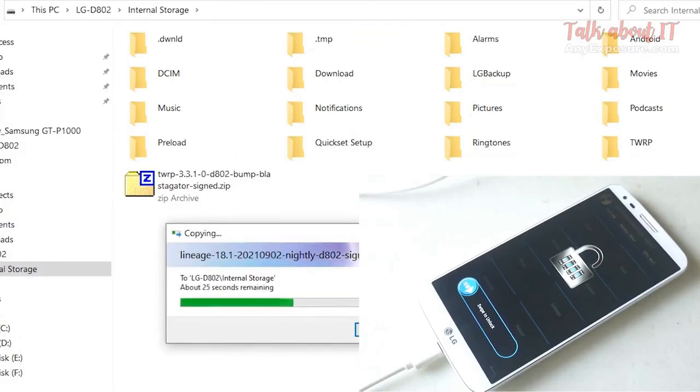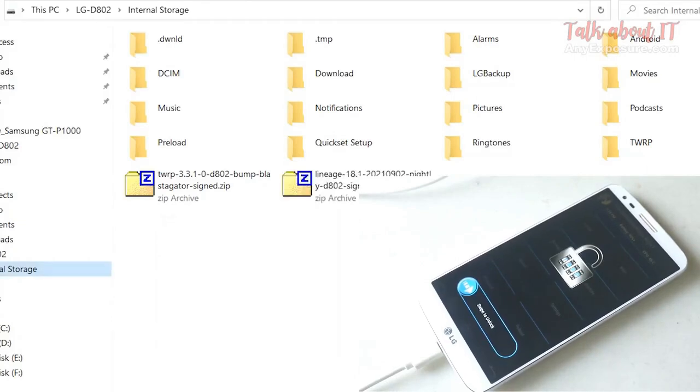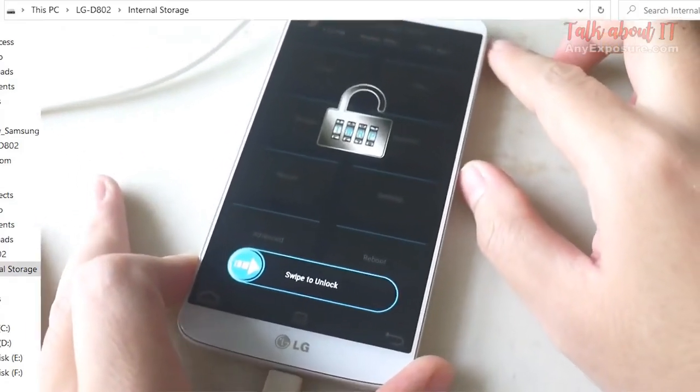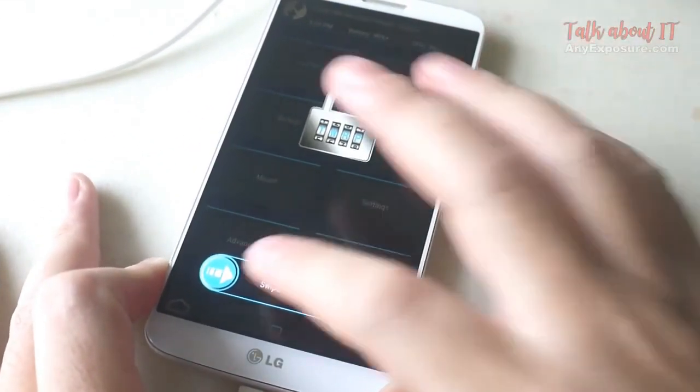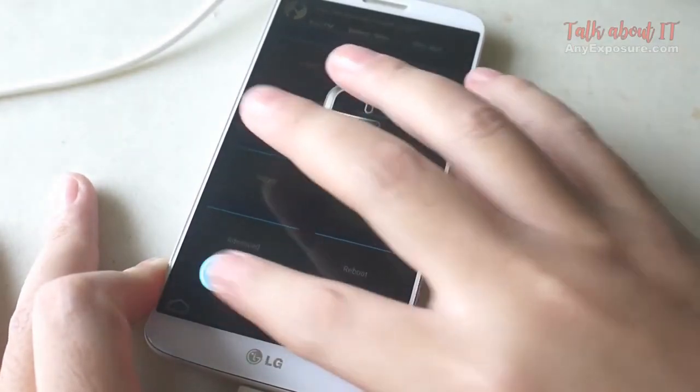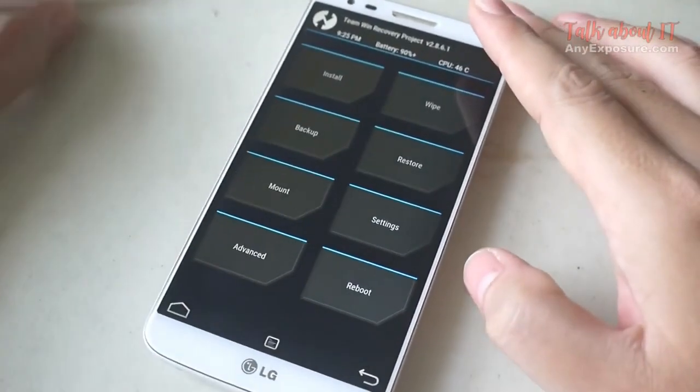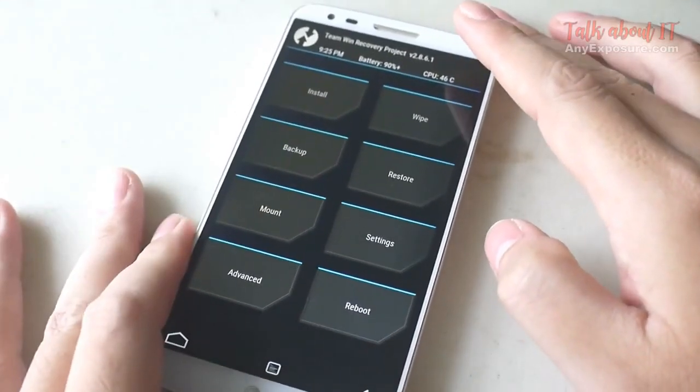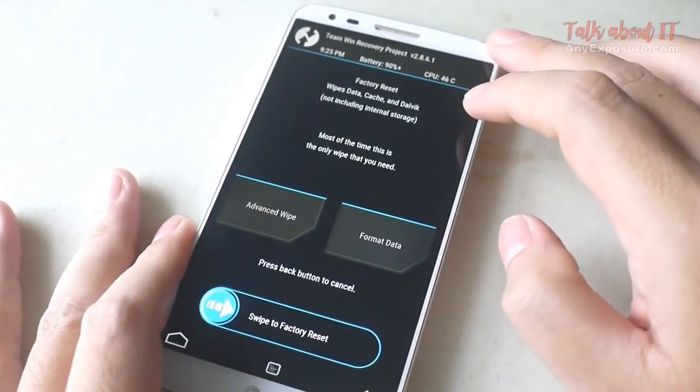Next, we are going to proceed with updating the TWRP recovery on our device. And after we've updated TWRP to version 3.3.1, we'll proceed to install Lineage 18.1. Okay, now that we've finished copying it over, you don't need to pay attention to the computer screen anymore. We'll continue on the phone screen now. Here we go. On the phone screen, unlock the screen first. Okay. To start, you need to wipe the data first. Like this.